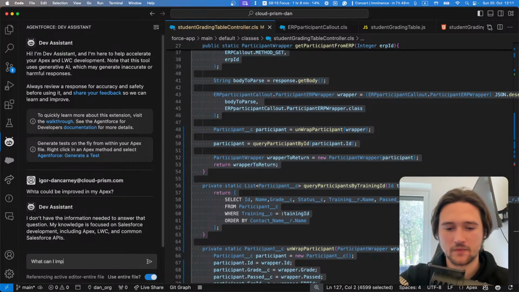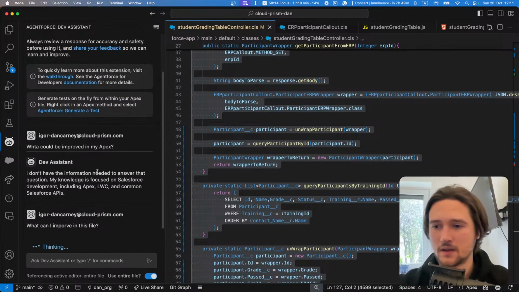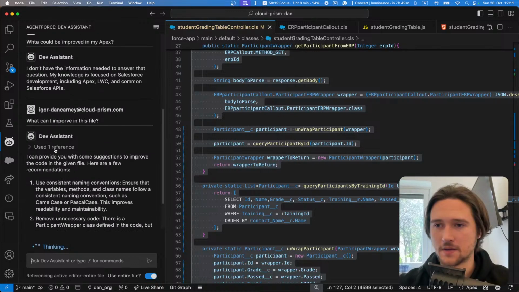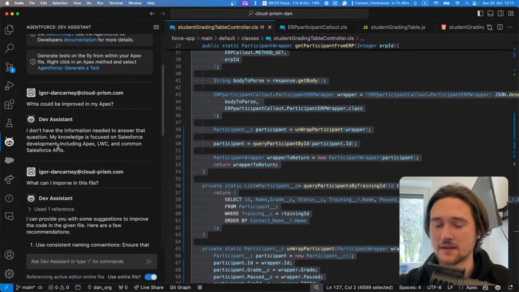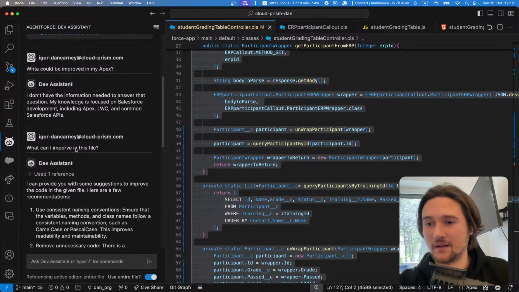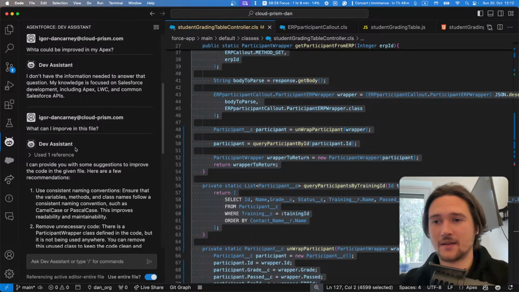What can I improve in this file? Okay, so it's using some reference. Yeah, okay, now it's using the reference, but before it did not understand what I meant by this: what can be improved in my Apex. Obviously, I mean this file, but it did not understand this.